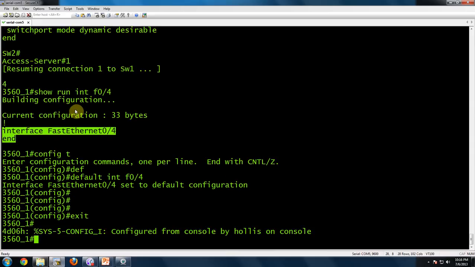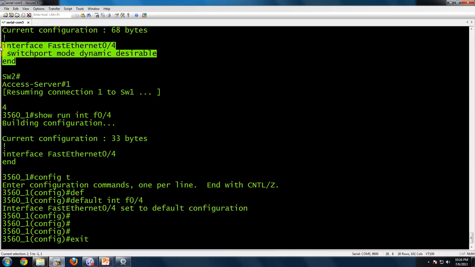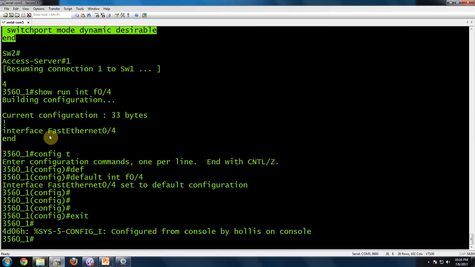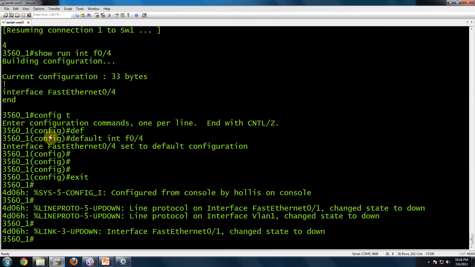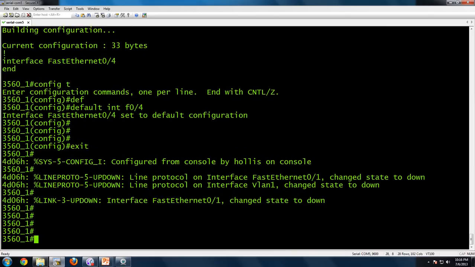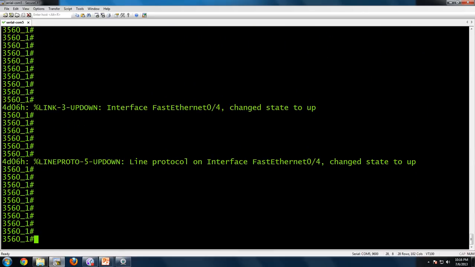But on switch 2, as we saw up here, it was set to dynamic desirable. So I'm actually going to reach over and plug in port 4 on switch 1 to port 4 on switch 2. Now let's see what happens. Wait for the statuses to come up. So I'm going to do a show interface F0/4 switchport.